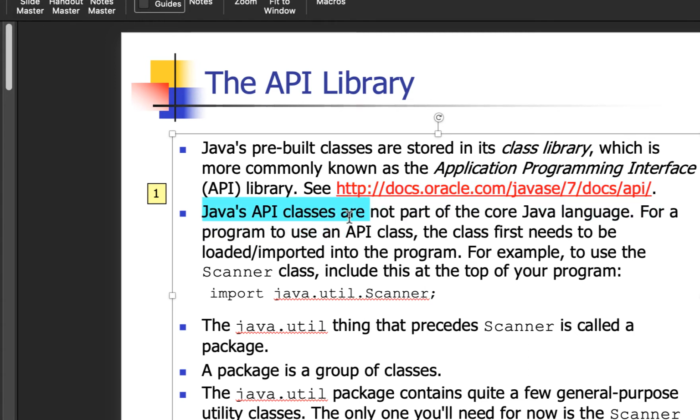So the API classes are not part of the core Java language. Right? The core language are the if statements and the class statements and the loops and the ability to create variables and to do math and stuff like that. Instead, they are classes that have been added to the base, in order to give Java additional capabilities that it does not otherwise have, such as the ability to read from the keyboard with the scanner class.